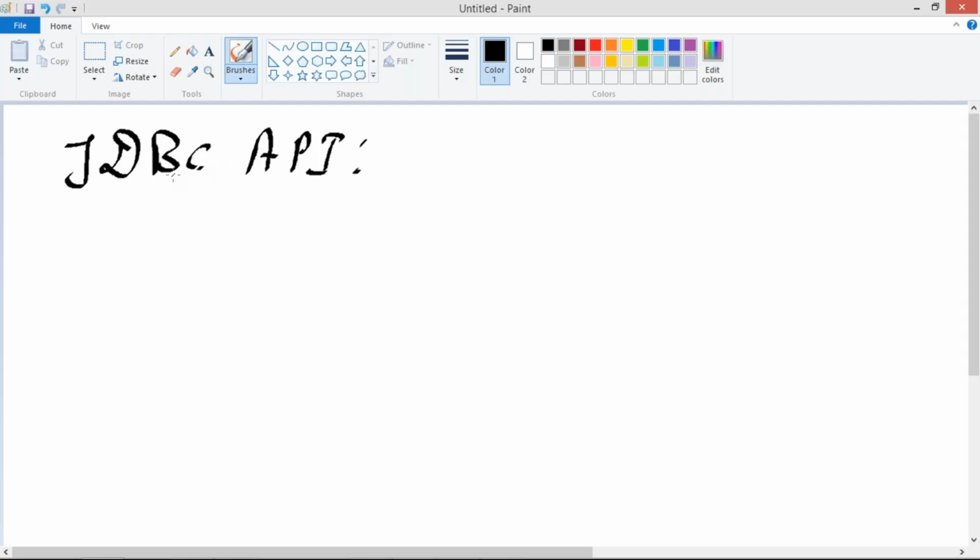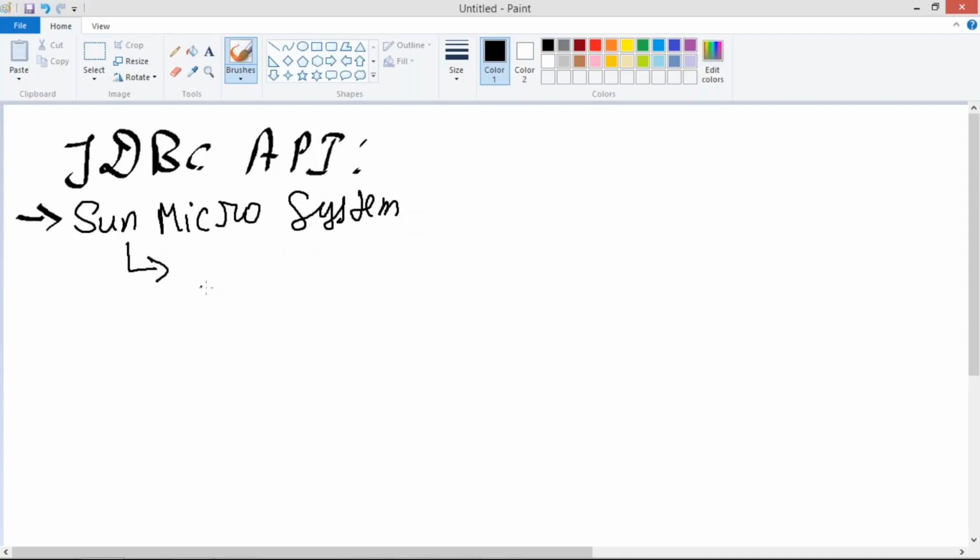Any guess who invented the JDBC API, guys? Basically, the JDBC API was invented by Sun Microsystems. Now, why will this JDBC API be used? It is used to achieve loose coupling between Java application and database.